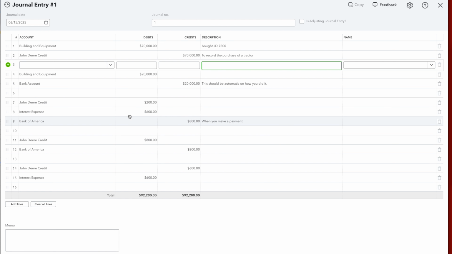Then each month you're making payment on the John Deere credit. So it's $800, and you won't need a journal entry for this either. It should be automatic. So when you make the payment, it's $800, and then $200 was for principal and $600 was from interest.